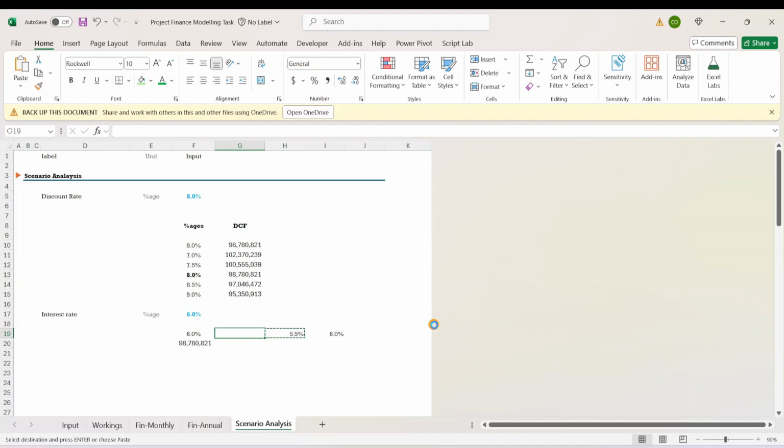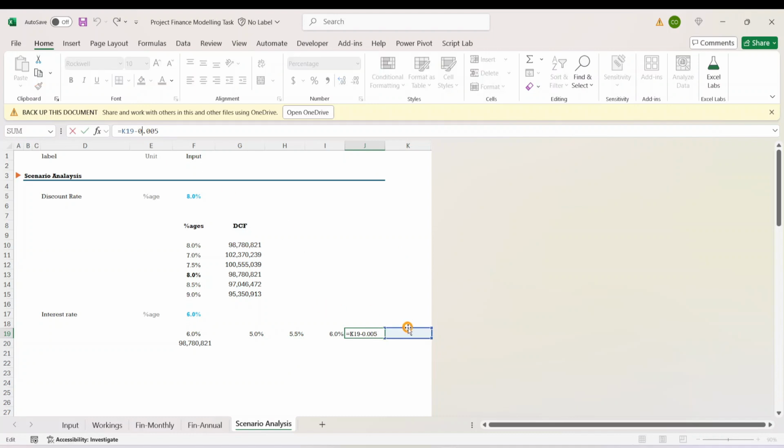So this one helps us to look at what if the rate is less? And this one helps us to look at what if the rate becomes higher? So here we are. I'm going to just copy it down. So this one, we're going to use a plus sign here. So this one is going higher. So now we've done it like this.